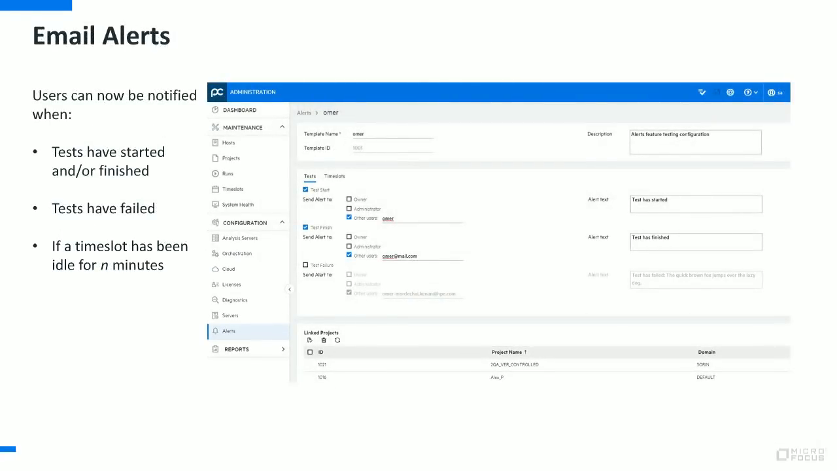Email alerts. So email alerts are fantastic, and we have two flavors of email alerts through the administration window. One is based at the test level, and one is based at the time slot level. So I'll talk a little bit about the test one first. So when a test has started or finished, the owner, the administrator, or a set of users can be notified when the test has started or finished. When a test has failed, same concept applies. The owner, administrator, or end users would be able to get notified when a test has failed.